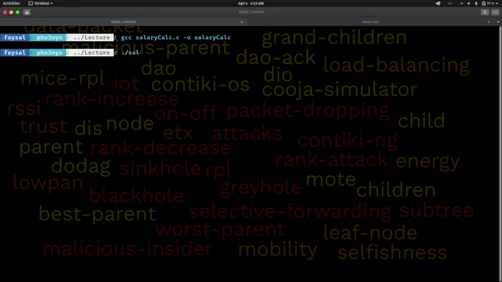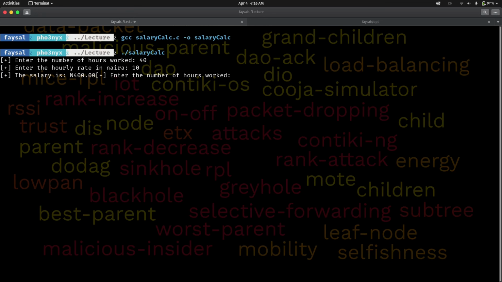Salary calc. Enter the number of hours worked. The user has entered 40. Enter the hourly rate in Naira. The hourly rate in Naira is 10. Salary is 400 Naira. Right? Then, okay, enter number of hours worked.